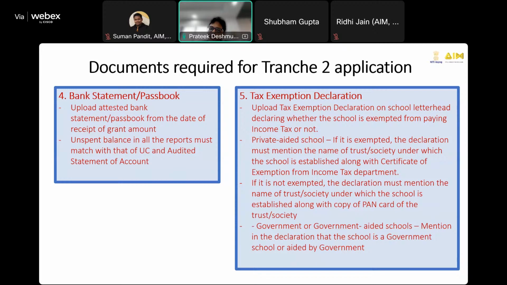In case they are not exempted, they have to upload the PAN card of the trust or the society under which the school is functioning. For the schools that are not exempted, a TDS amount will be deducted from the grant. That TDS will be refunded back to the school when the school, the trust or the society fills their ITR. So in all, you will receive the total amount of 12 lakhs only, and even in the subsequent run, the total amount is given. Just that for the non-exempted schools, the TDS is deducted.